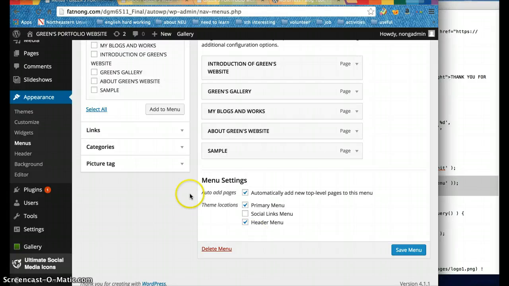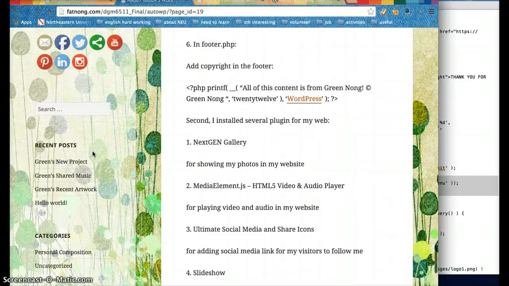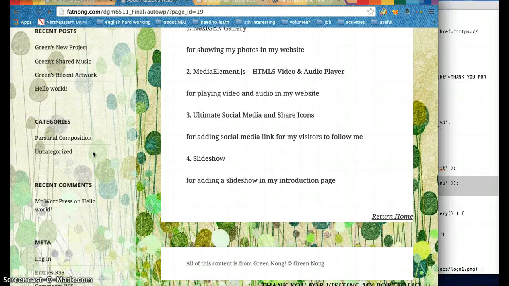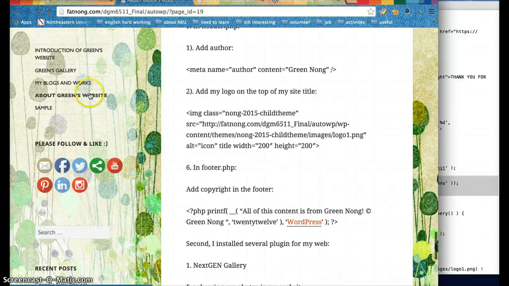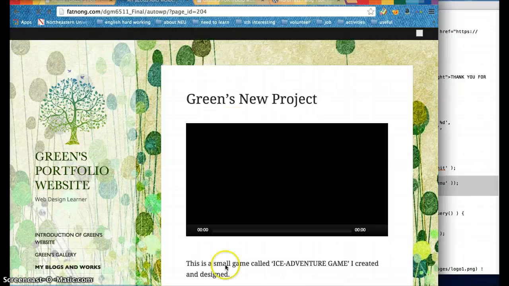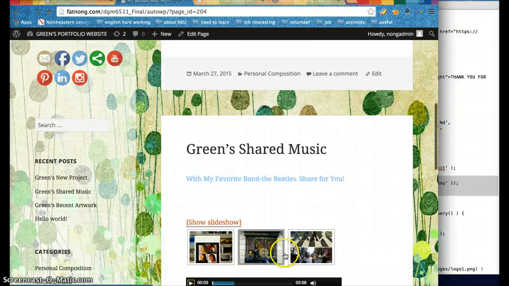And then I also excluded some categories, which makes my post pages show just my personal composition categories. As you can see here, all of the posts belong to the personal composition.